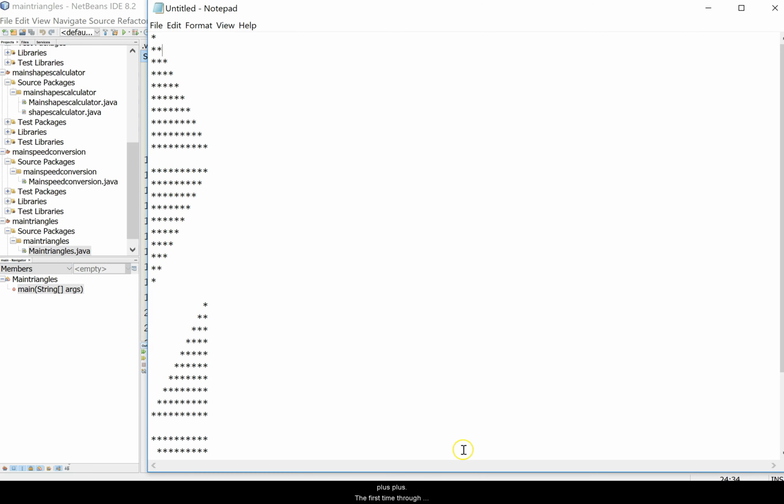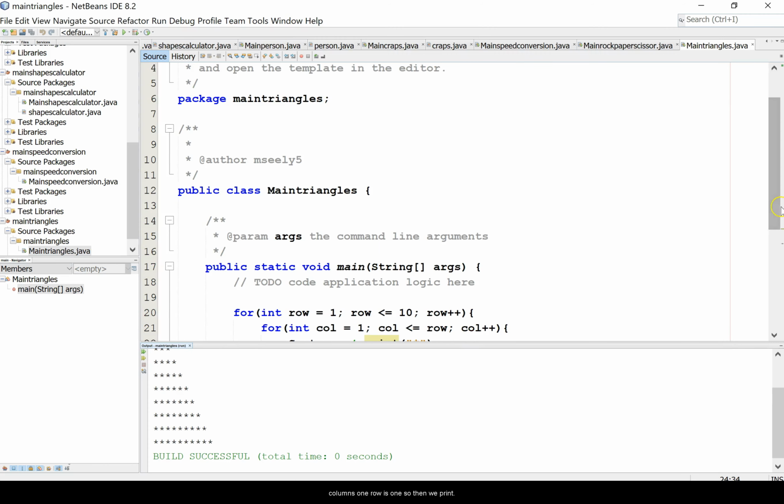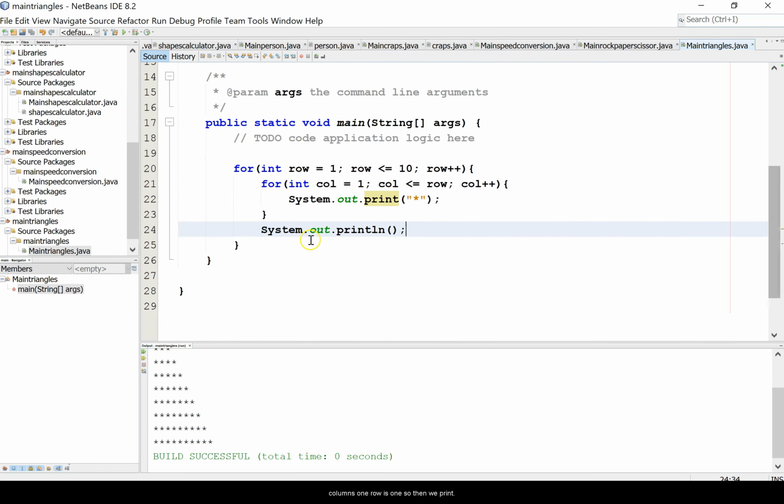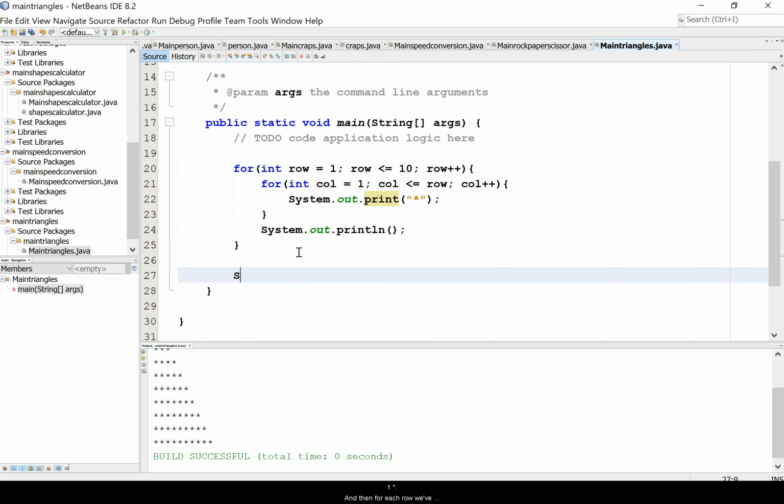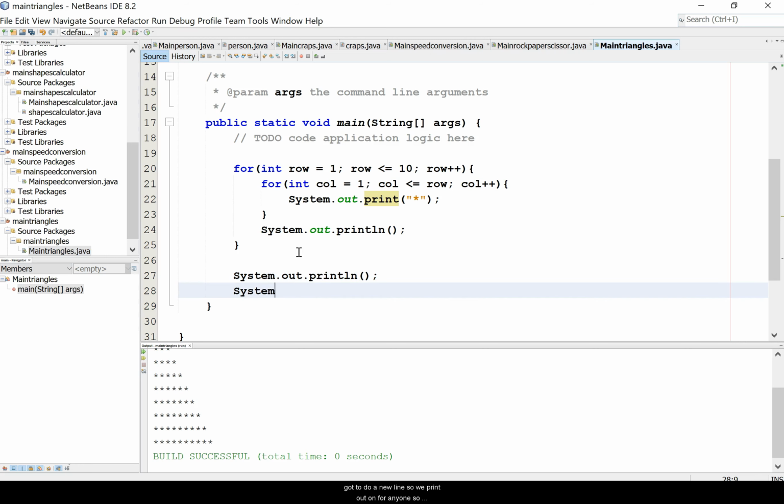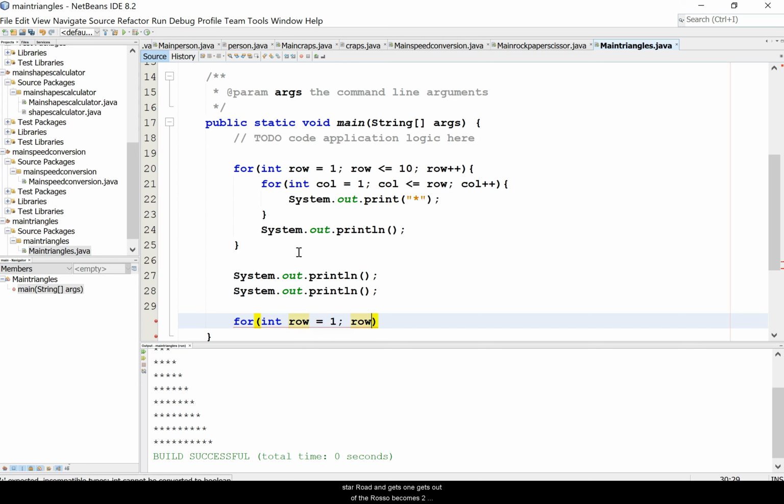So for the second one, we start with stars. We're not worrying about blanks on the second one either. I'm going to put a couple println lines in between, so I've got a for loop. And for the second one, same thing, I say row is equal to 1, and row is going to be less than or equal to 10, row plus plus.